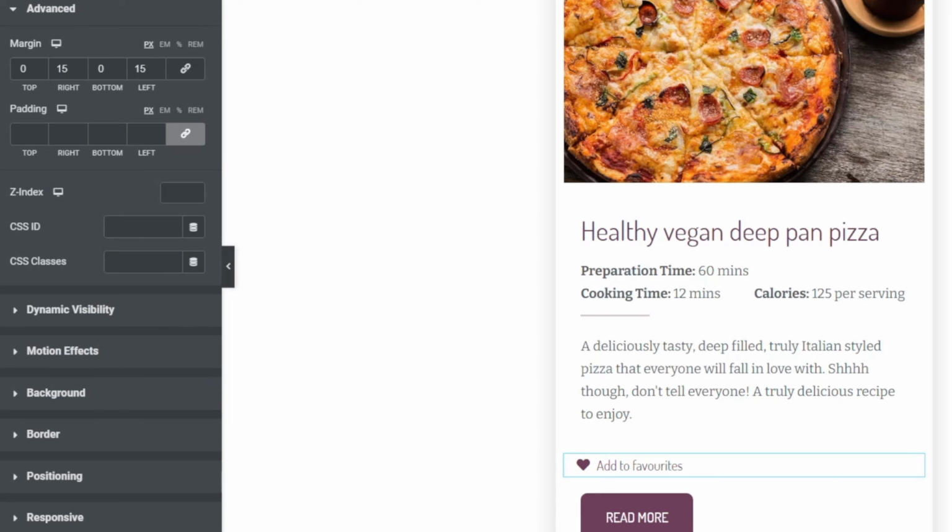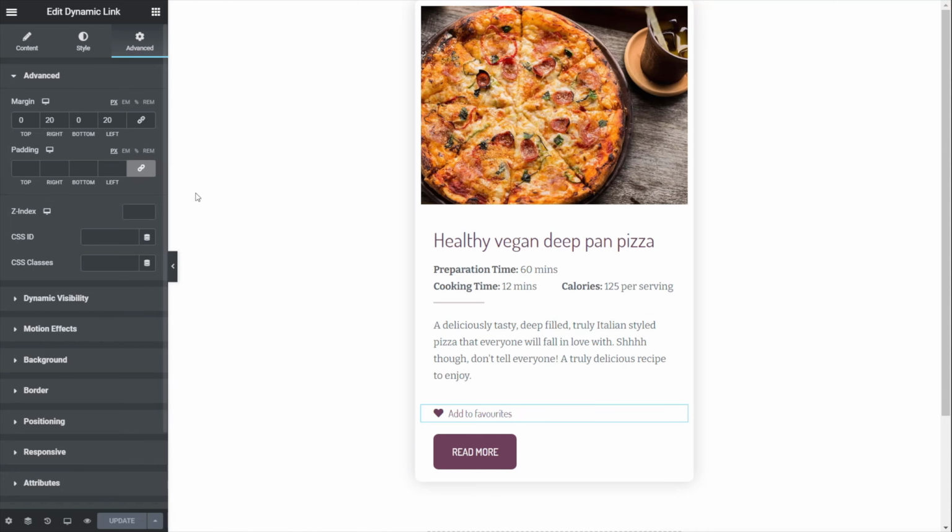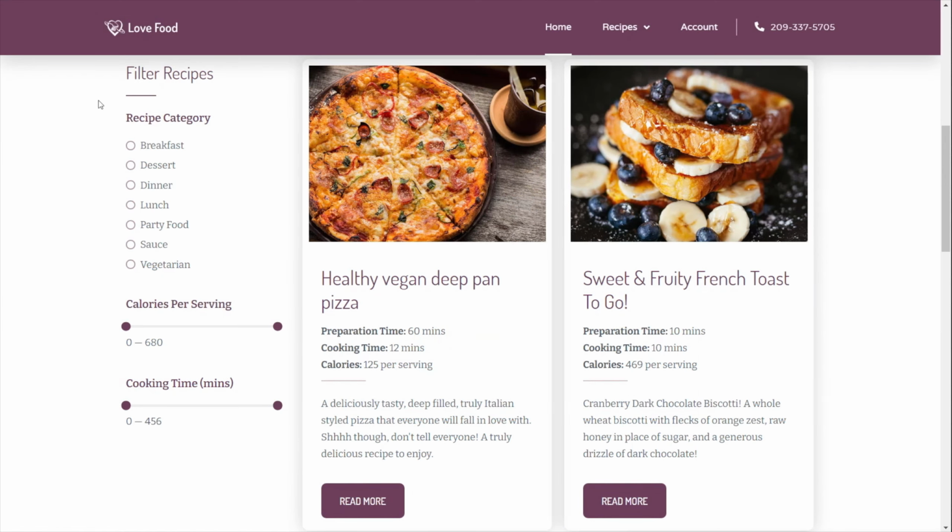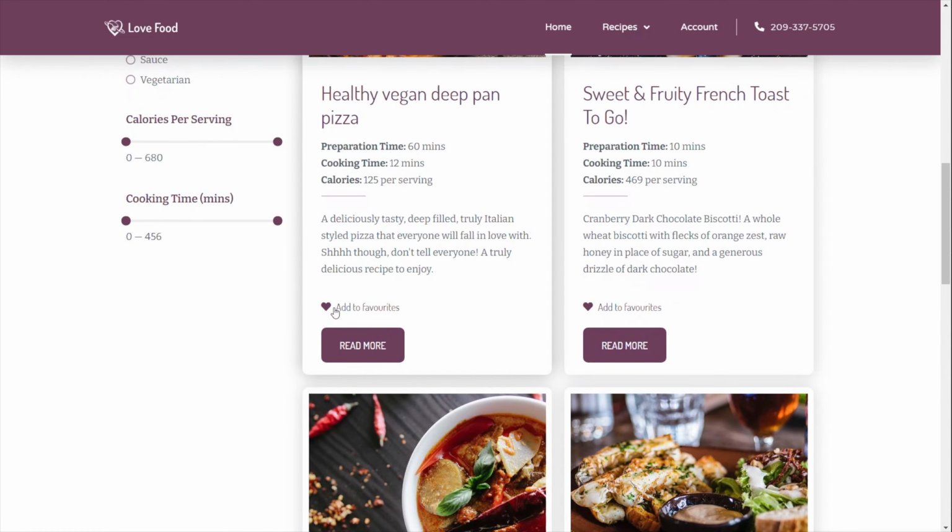Okay, so we've basically added the first section in. So we're going to update this template, and we've created our first listing item where we can add this to our favorites. So now let's just update this template file, and let's just check to make sure that that add to favorites is now part of our listing. So we're going to hop back into our site. We're going to refresh this, and we should now see there's our add to favorites option.